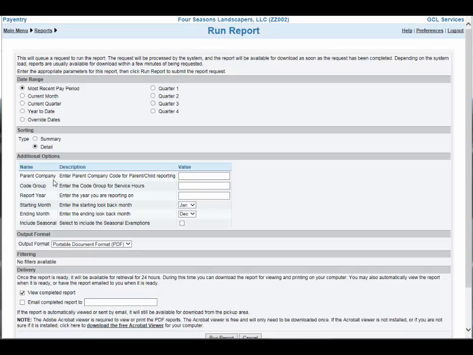The first one is the parent company. If you have multiple entities, as we mentioned before, you will have a parent company. You will enter the parent company's company number here, and then it will consolidate all of your reporting. You should have a code group set up for your service hours. Once you've established a code group, you will enter the value here. I have set a code group up called ACA for this purpose.